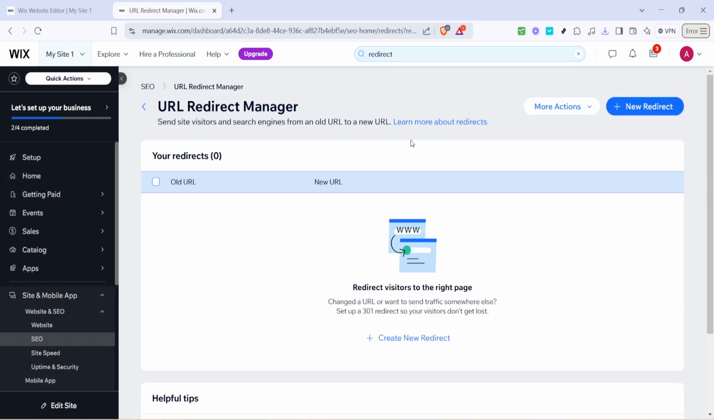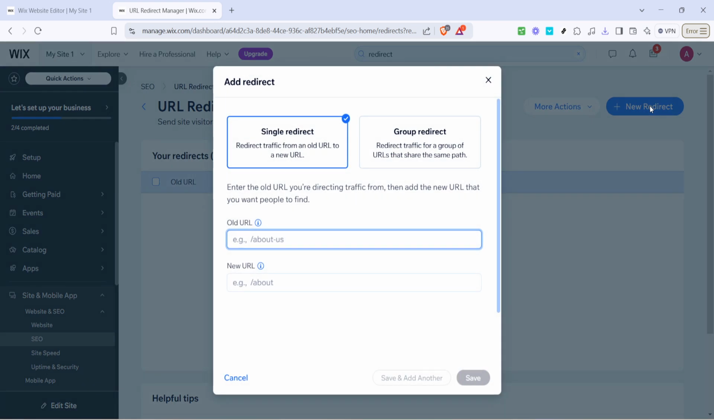The Redirect Manager is a powerful tool that lets you manage all your URL redirects in one place. It's designed to be user-friendly, allowing you to set up redirects quickly and efficiently without needing too much technical know-how. Once inside the URL Redirect Manager, you'll see the option to create new redirects, a feature you'll soon become familiar with. Now let's click on New Redirect.